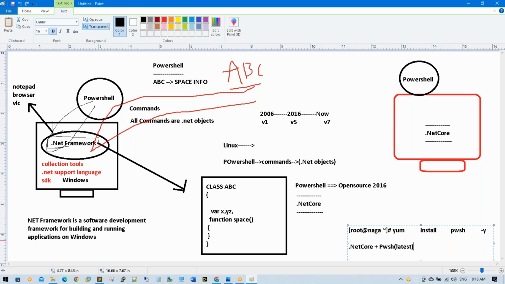Due to this reason, Microsoft announced in 2016 that PowerShell is open source. I mean, anyone can use that code. So due to this flexibility, they created a .NET Core software which supports all operating systems from version 6 onwards only. Very strictly, version 6 onwards only. That is also important.